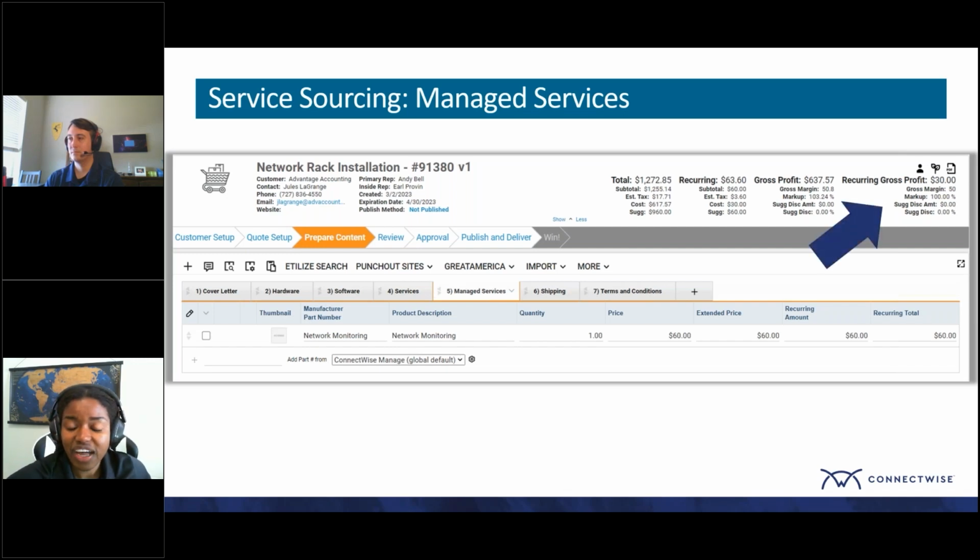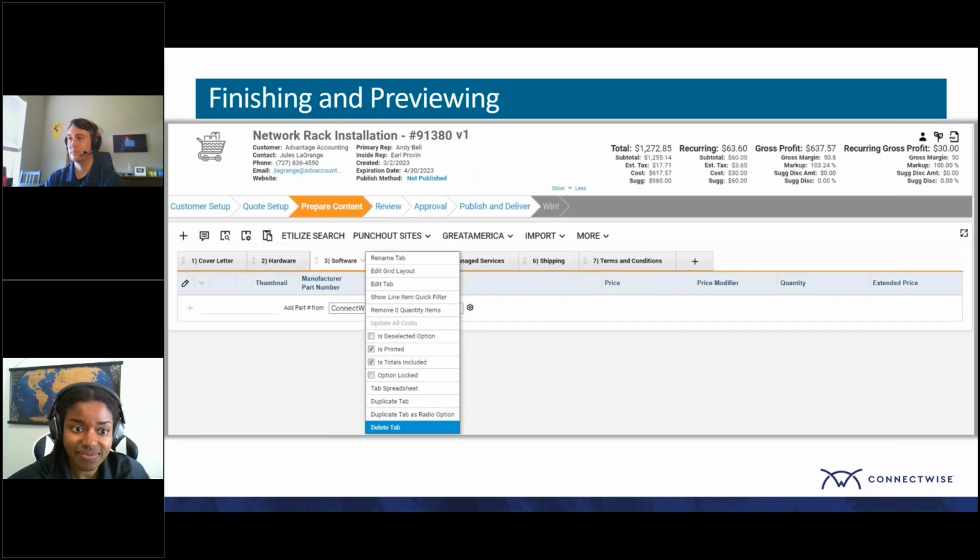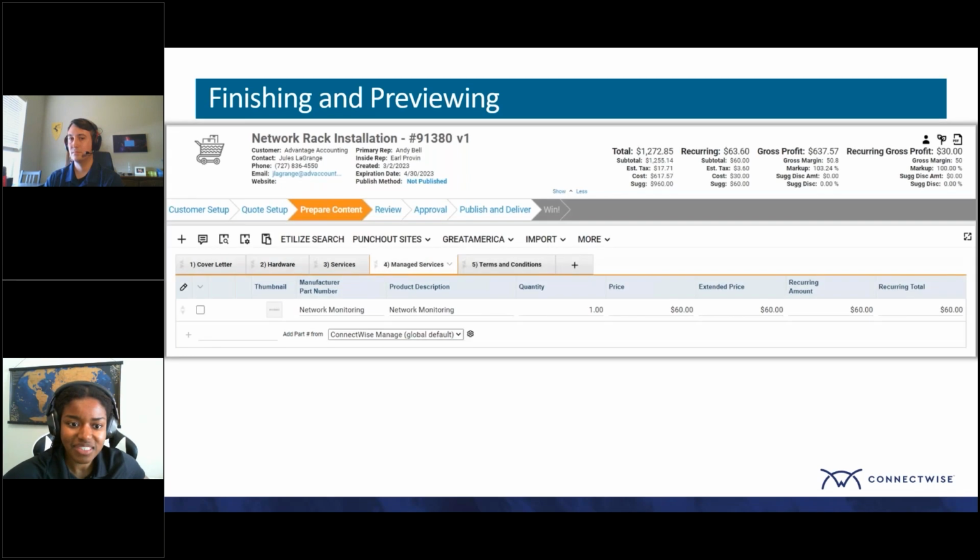So once that's added, lastly, I can also check the quote header and see that the recurring price information has been updated accordingly. So lastly, let's just go ahead and finish this quote template out by deleting unused tabs. So I'll go ahead and click the drop down next to each tab name that I don't want to use and delete that tab. So now that I've deleted any unused tabs, I can review the quote header to see the total recurring gross profit and recurring gross profit information. And this is great to review so that you know that you're meeting your quoting or margin goals for your team before sending out the quote.